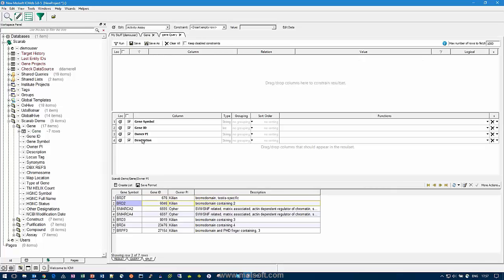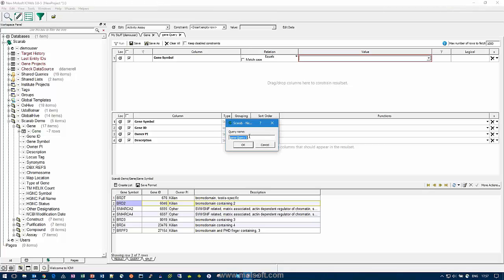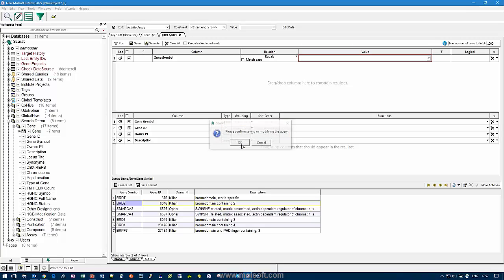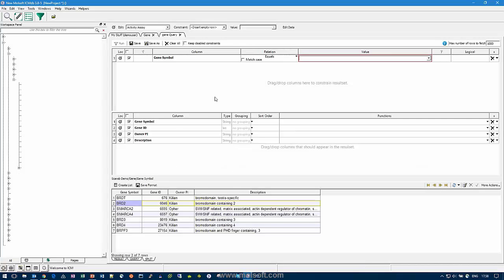Okay, BRD2. Right, so what I can do is something called a parameterized query. I can say that I want the gene symbol to equal, and you see it's gone red because it's expecting you to put something in. But if I save this query, so I save it as gene query, I do OK, and it says, oh yes, that. Yeah. I'll just wait for it to do its stuff.